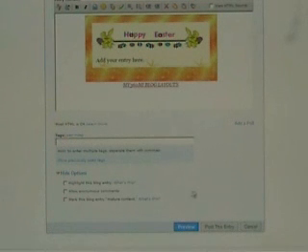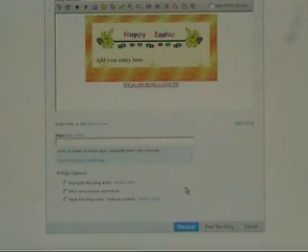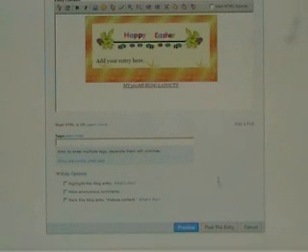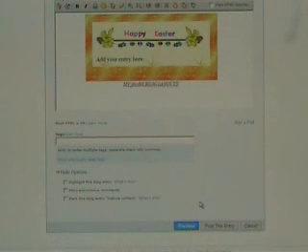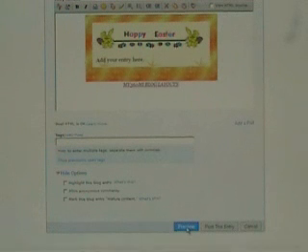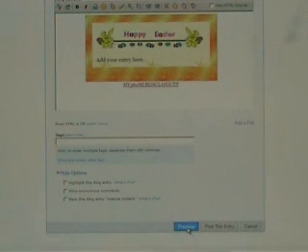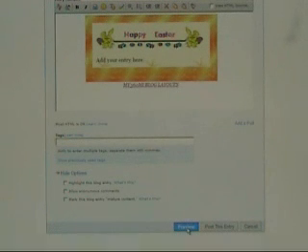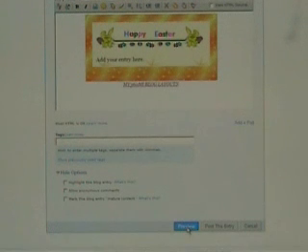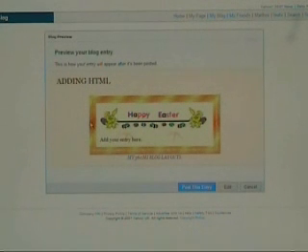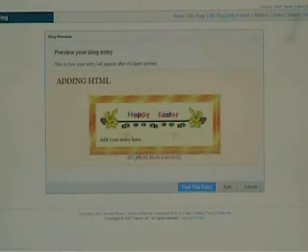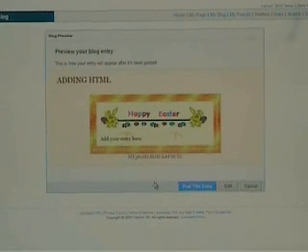So I hope that helps somebody. What I always do as well when I'm finished, I don't just post it, I'll preview the entry first to make sure that I'm happy with it. So if I do that, there will be my entry, and I will just literally click post and I'll be away.